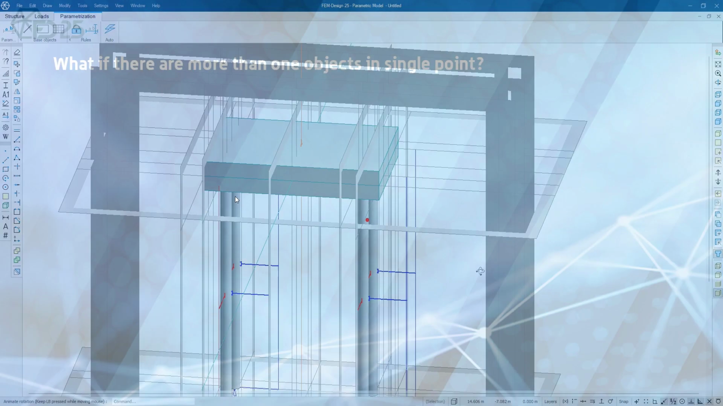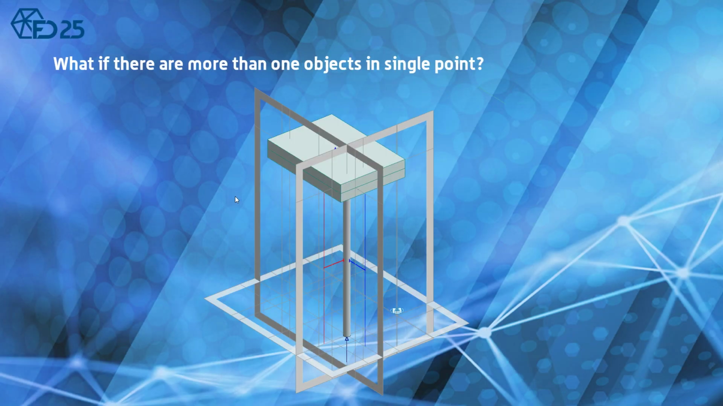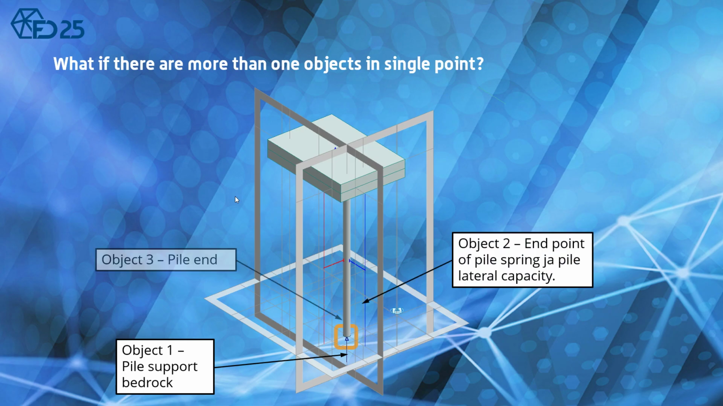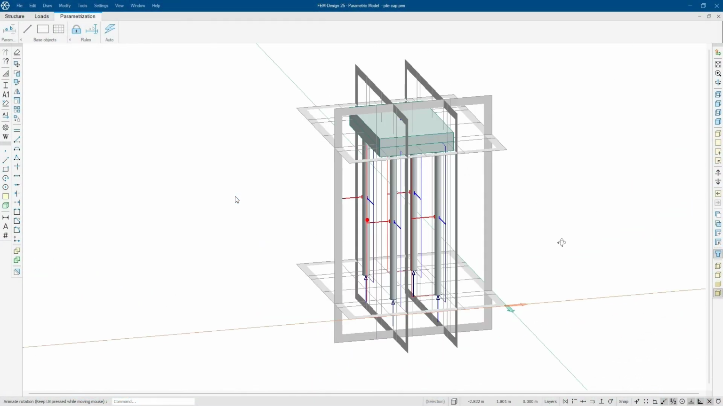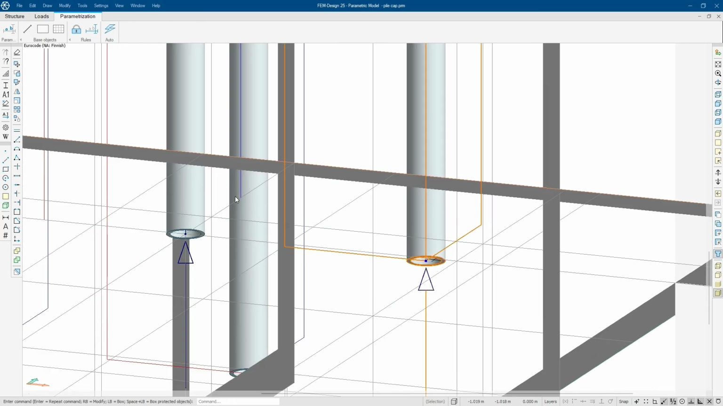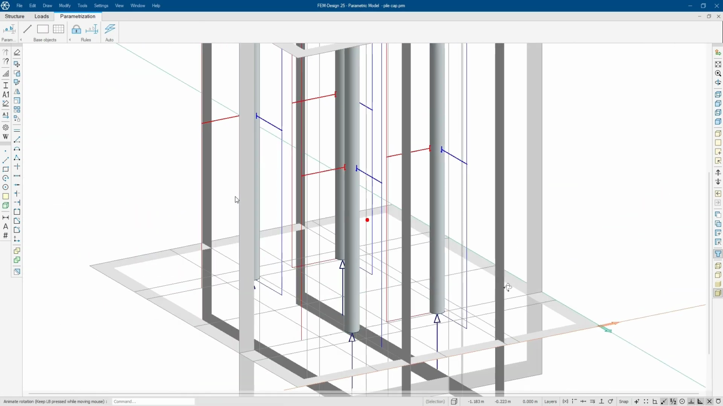Okay, now it's actually clear. What happens if there's more than one object in a single point? Let's say that we want to lock this pile endpoint. There's a support spring to the bedrock, and also the pile lateral spring endpoint. So you can see that there are really many objects in there. There are 2 ways to do this. The first one is really easy: you just hide unnecessary objects. So let's say we want to lock the spring, or do we want to lock the pile?